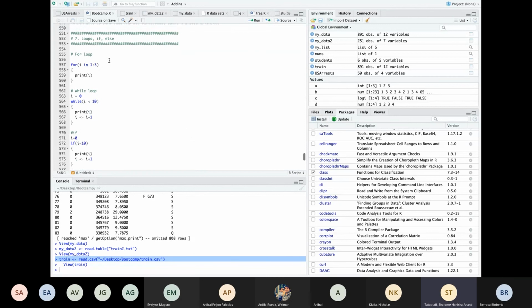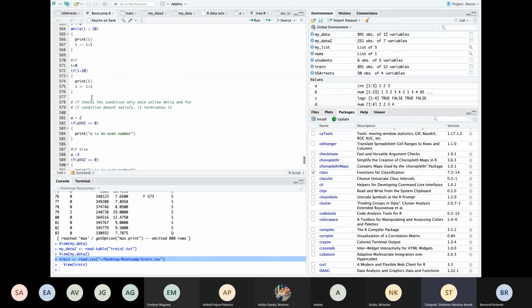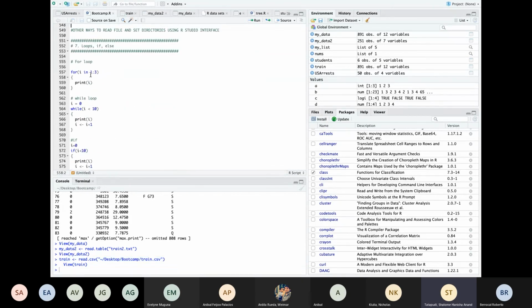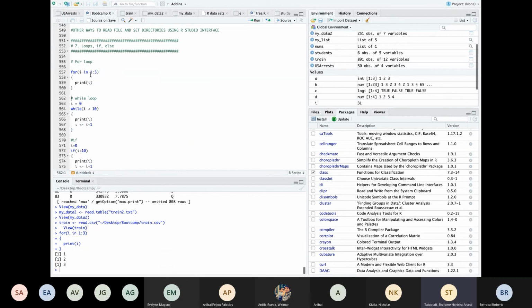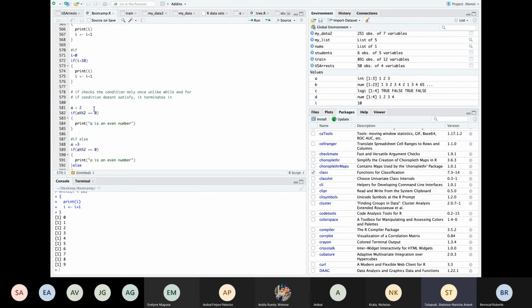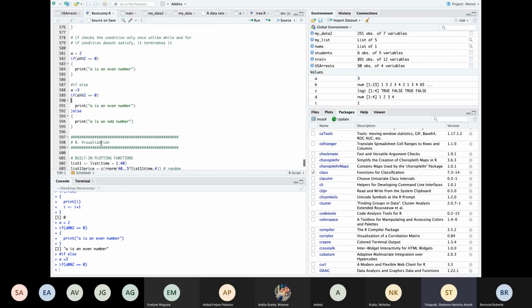So moving on to the loops, we have for, while, and if, and the functionality of these loops is pretty straightforward. For iterates between the values. While performs the function until the condition is not satisfied and breaks the loop. And if is a comparative operator, and you can use it to perform different functions within R.